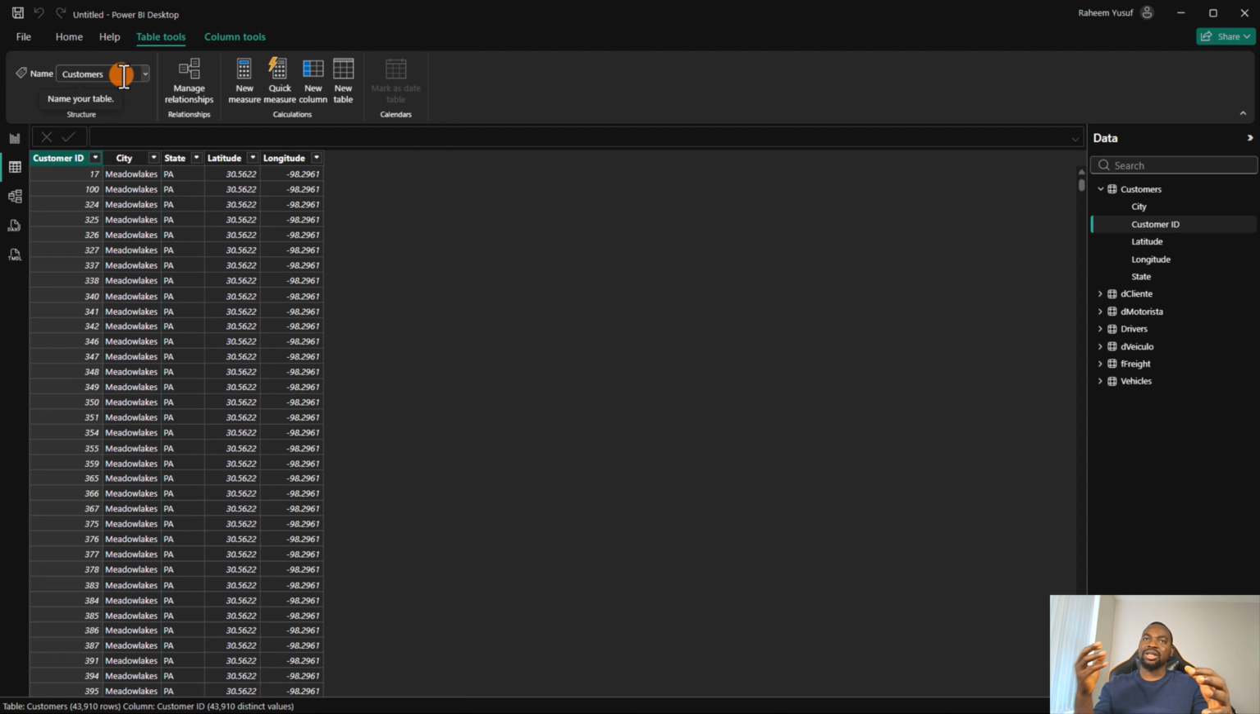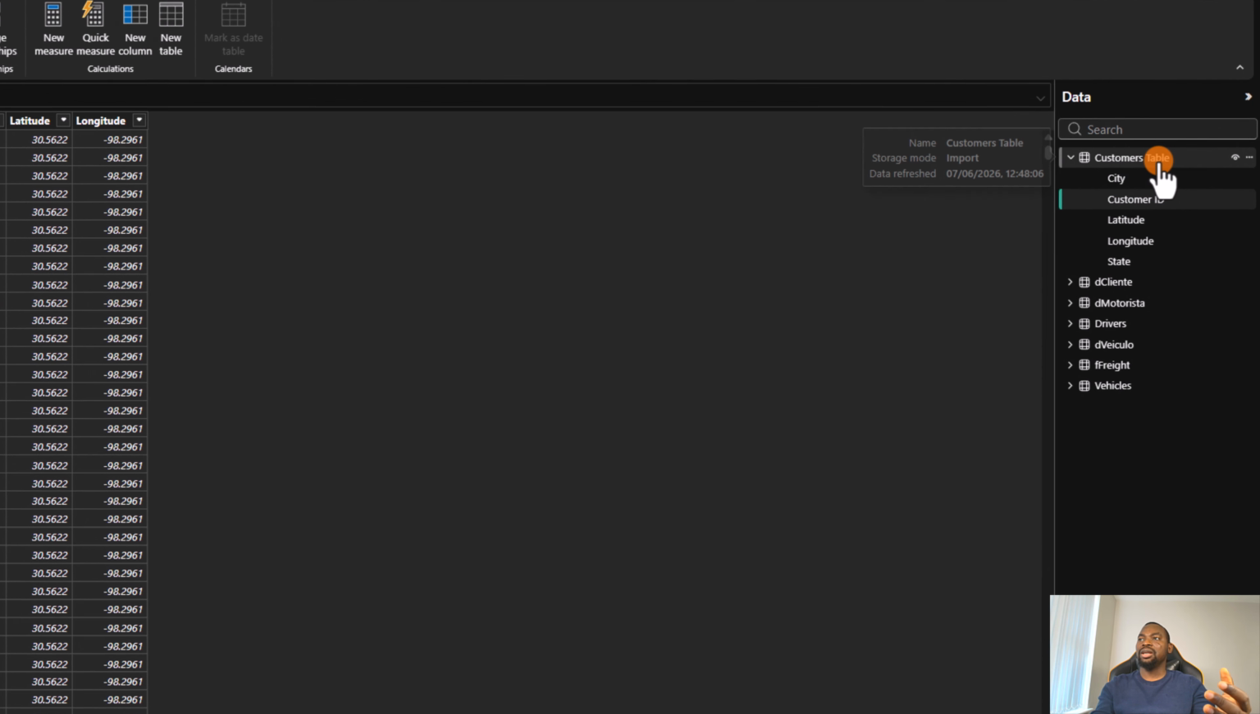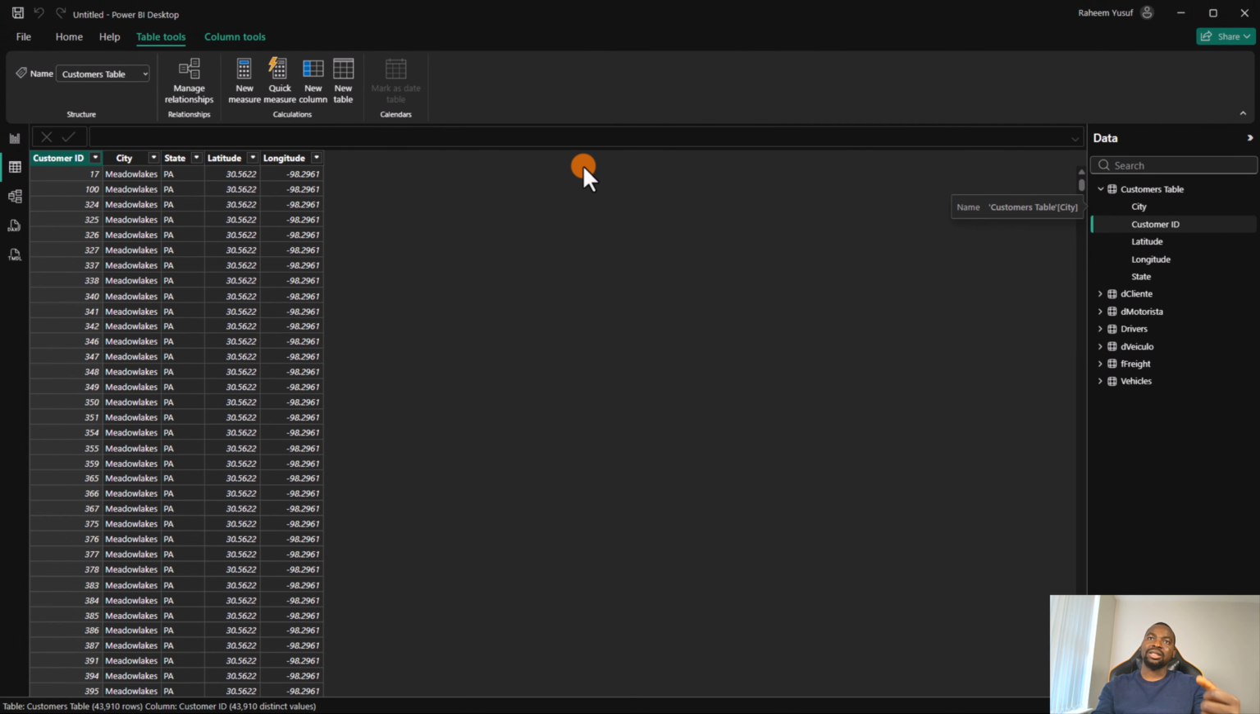Say for example, the name of this table is customers. You can change it to whatever you want it to be. Say for example, I say customer table and hit enter. You wait for it to load and it changes. As you can see on the data pane, that has also changed to customer table.